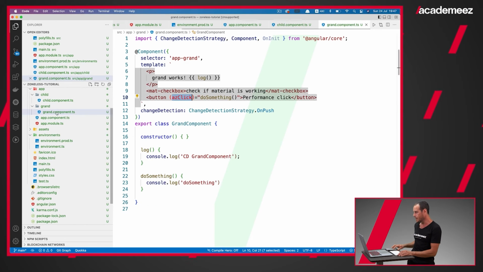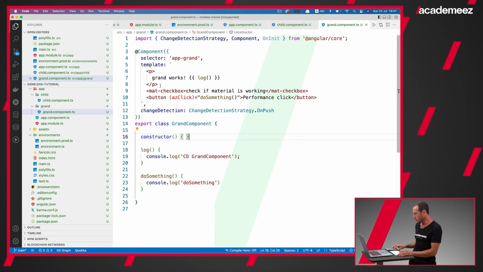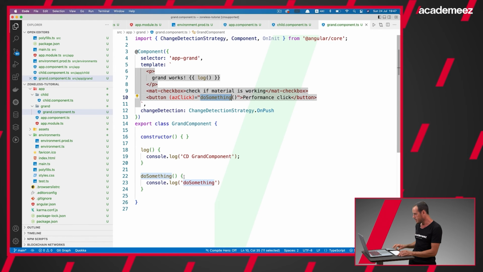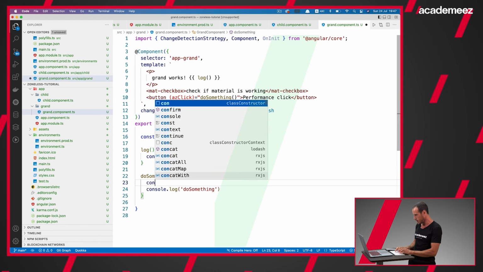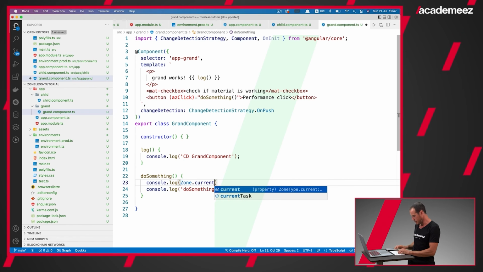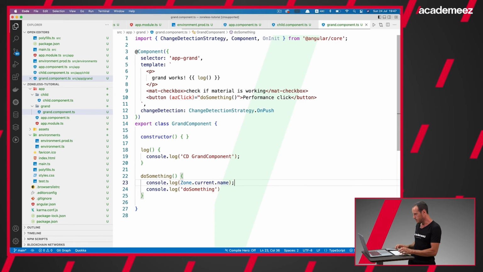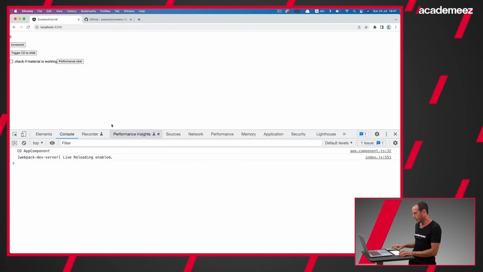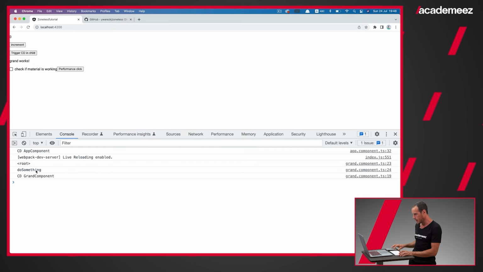And the same can be applied in the grand component. The grand component has also a button which prints do something. We can also print the console log zone.current.name to see which zone is the grandchild, and we're going to click the grandchild and we see do something and the root is printed.